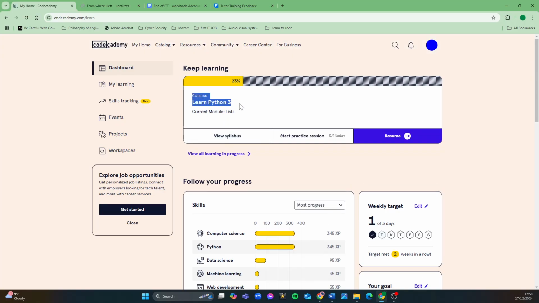So I'm doing the course called Learn Python Free, and the current module I'm on is lists, where we have elements in square brackets. I'm going to click resume.